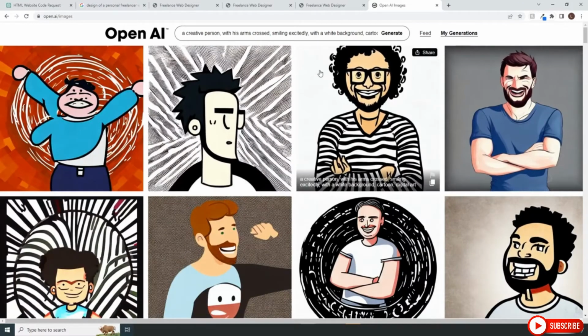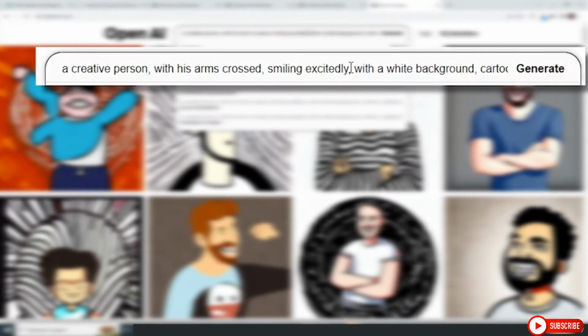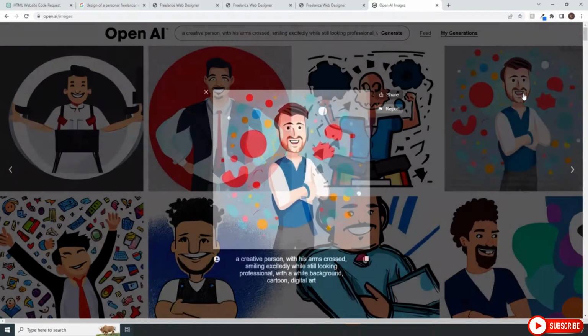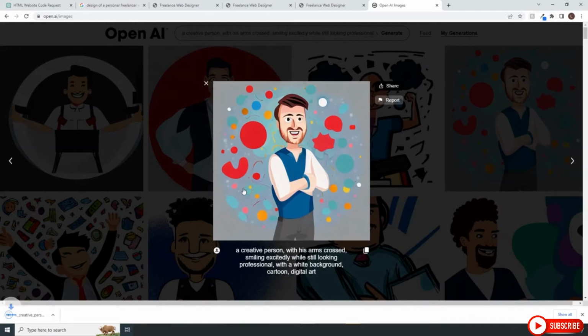Alright, so a lot of these actually look a little bit too excited. So let me change this to saying smiling excitedly while still looking professional. And let's hit generate. Nice. Okay, so I think this one looks pretty cool. So what we can do now is just download it right here. And then I'm going to place this in the Visual Studio folder that we made. So the Visual Studio folder named My First Website.